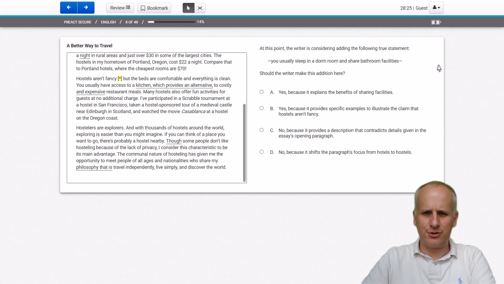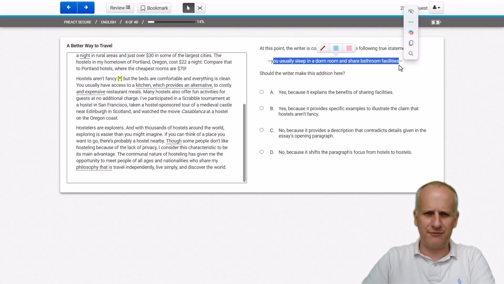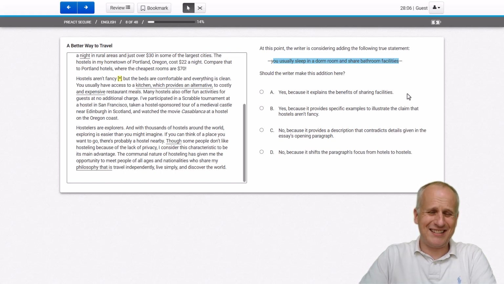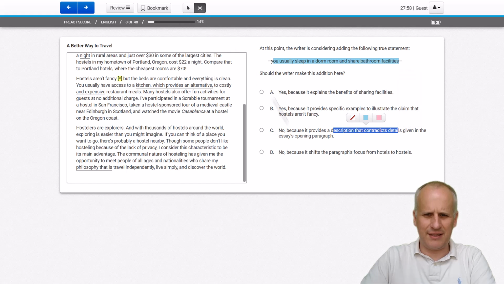Then we've got another true statement that is being considered to add. So hostels aren't fancy, but the beds are comfortable and everything is clean. And we're talking here about how you usually sleep in a dorm room and share bathroom facilities. Well, this time, as I highlight the true statement, I might think to myself, this is at least relevant to the surrounding context. And if we were to say no, it's not a description that contradicts details. So we can eliminate choice C using that answer eliminator.